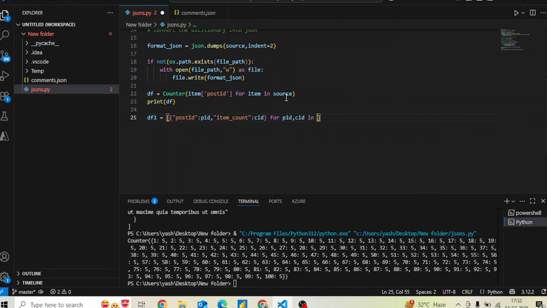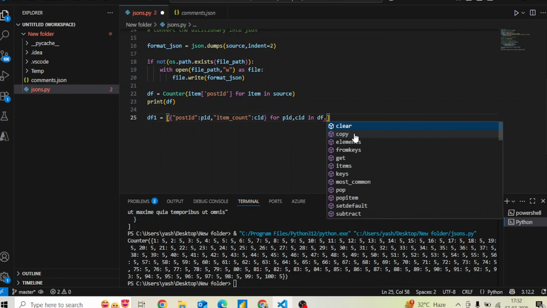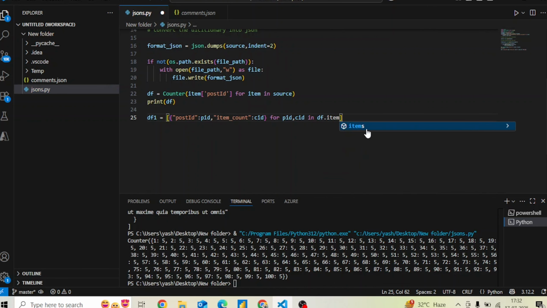Now since df is my dictionary, in this dictionary I want to get the items. In a dictionary you can just use the items method over here. What the items method will do is give you the key comma value pair in a tuple. So PID will be my key and CID is going to be my value over here. So 1 is going to be passed over here as the key, and CID is going to be my value, so 5 is going to be passed over here.